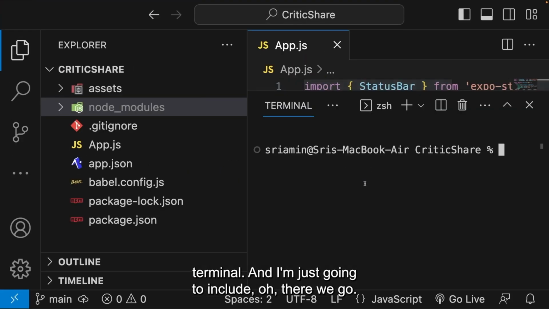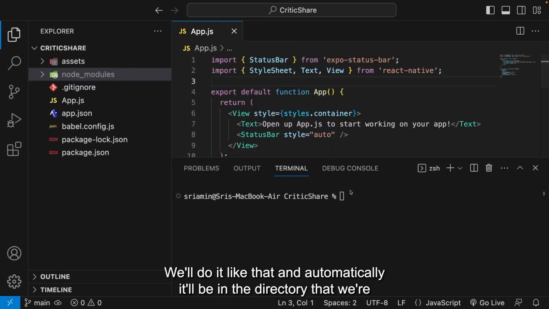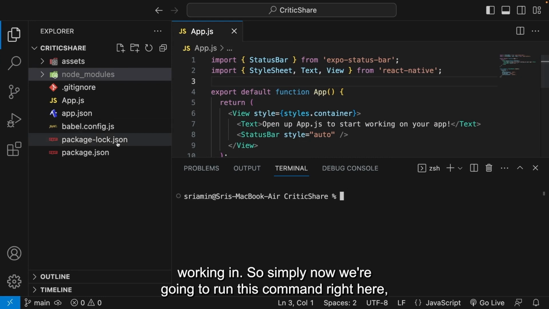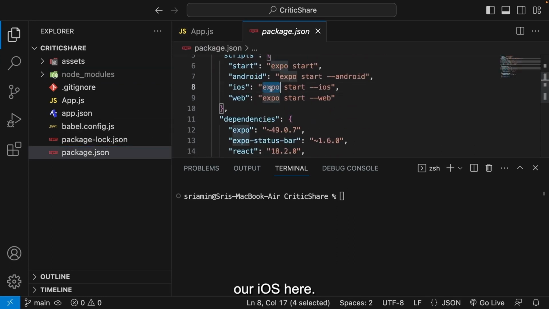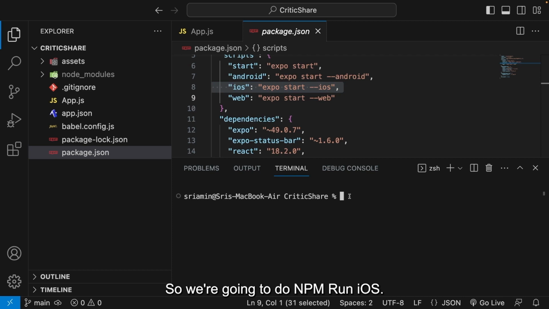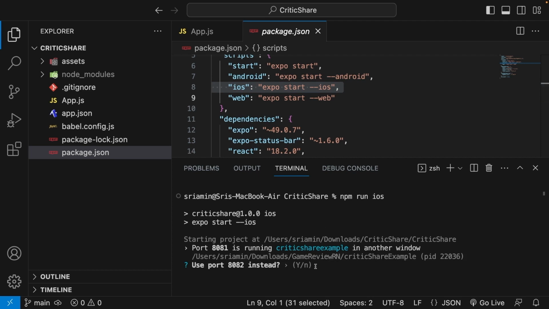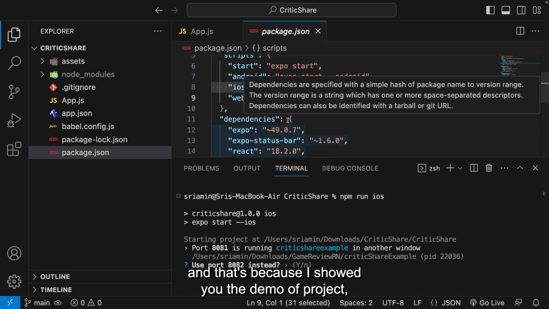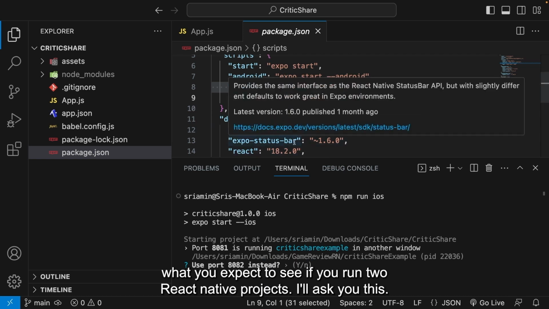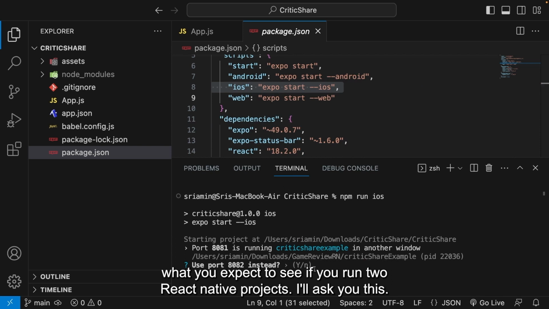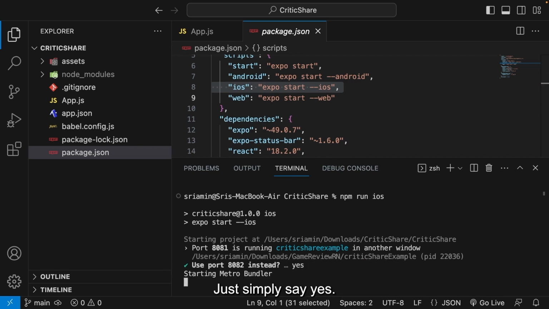We'll do it like that, and automatically it'll be in the directory that we're working in. So simply now we're going to run this command right here, for iOS. So we're going to do npm run iOS. What's going to happen is it's running on port 8081, and that's because I showed you the demo project. If you run two React Native projects, it'll ask you this, just simply say yes.